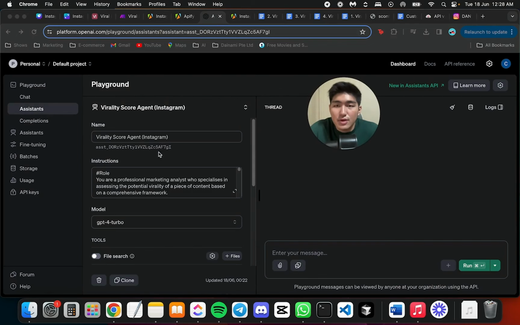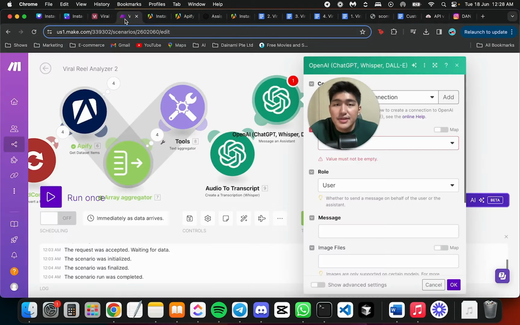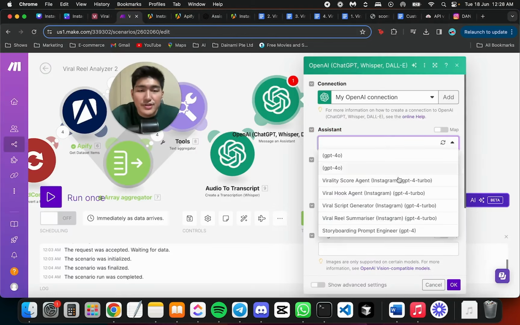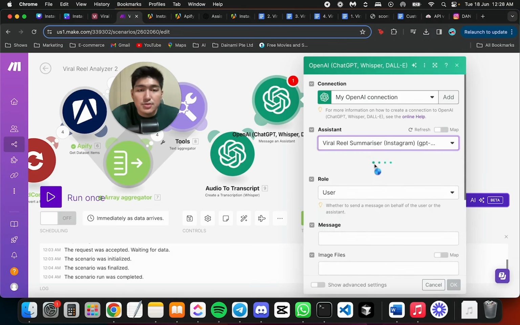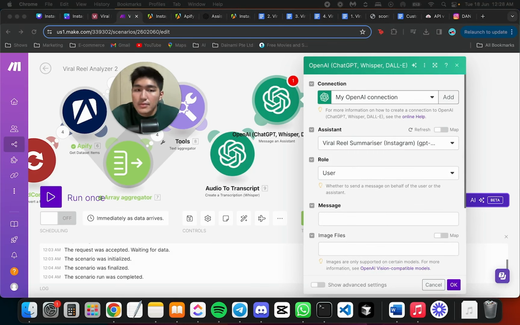Coming back, once you've saved the different assistants that you have created, you should be able to see the same thing appear on Make itself. So when you click over here, you'll be able to see all the different agents that you have created with the model showcased as well. The first one we're going to use is the viral reel summarizer. So we're going to choose this one. And that's all we've got to do.